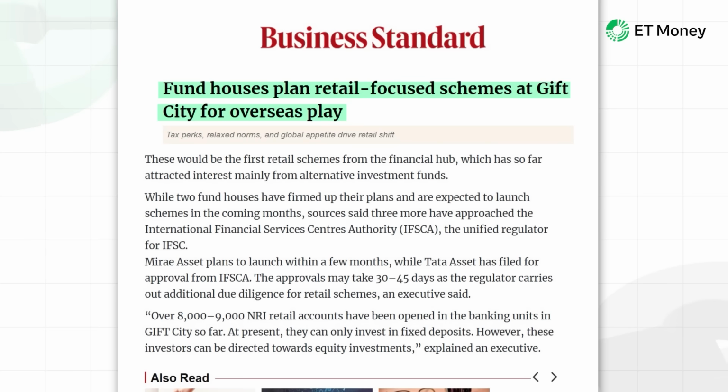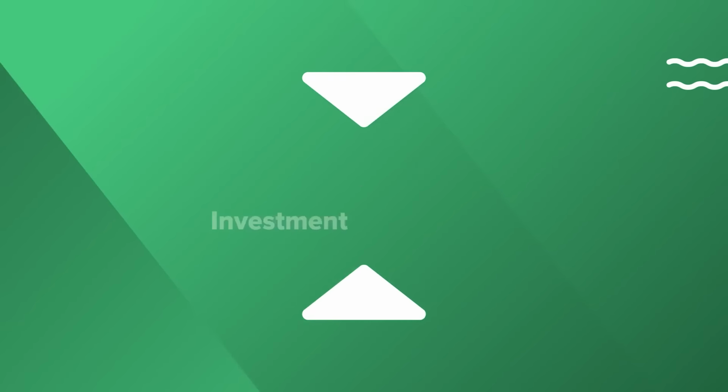Now, in addition to these, 3 more fund houses have reportedly been considering launching their retail-oriented overseas funds from GIFT City. But what will it take to invest in these schemes? Let's see next.